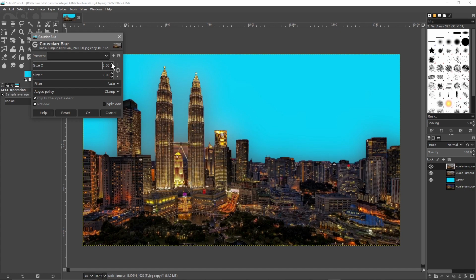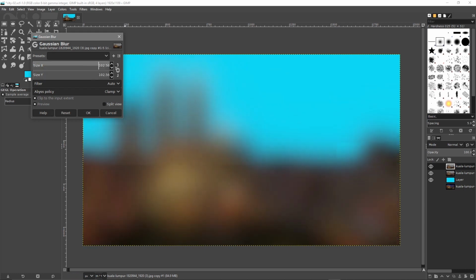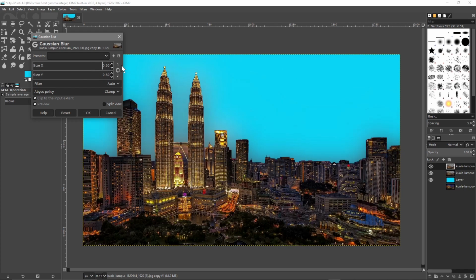So something like 1, just 1, yeah? Just want to blur out these buildings. They're a bit too sharp, so we just want to blur them out a little bit. Maybe even like, let's try 0.5. Do a split view. We can see the difference. You can't really tell. Do like maybe 1 would be fine.